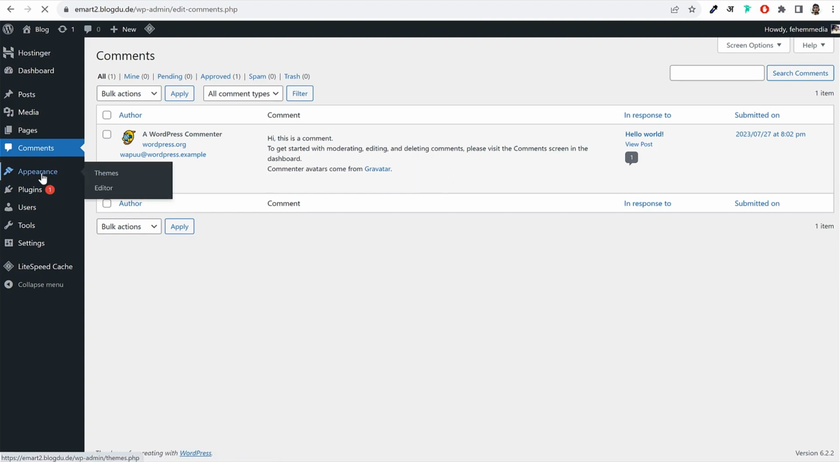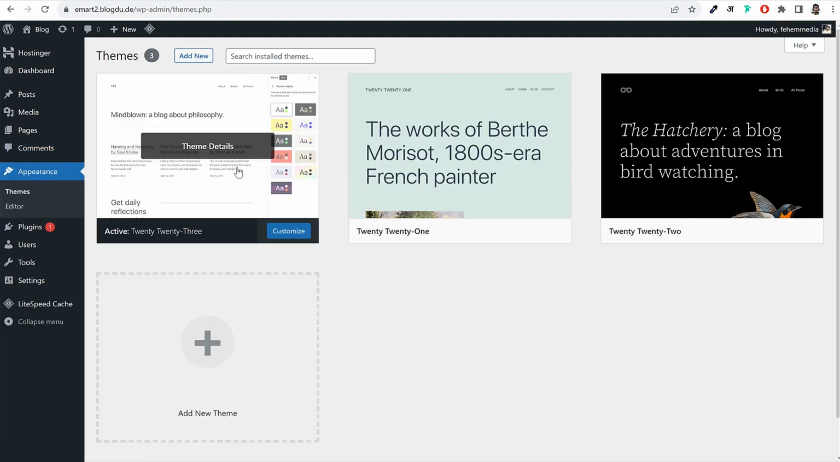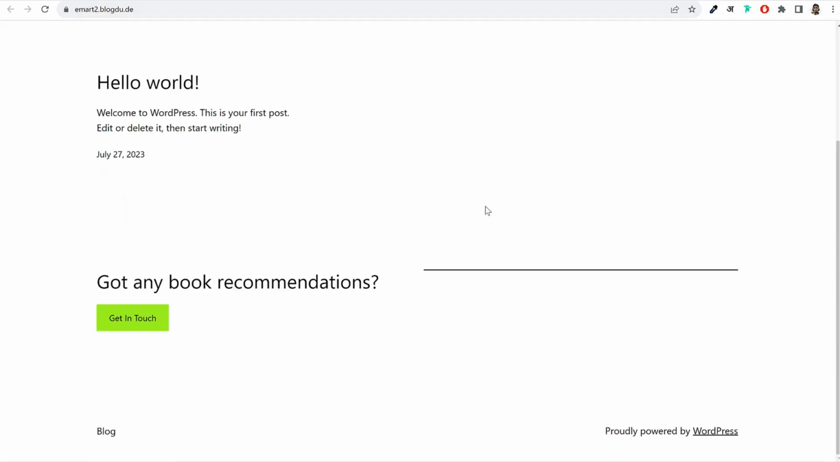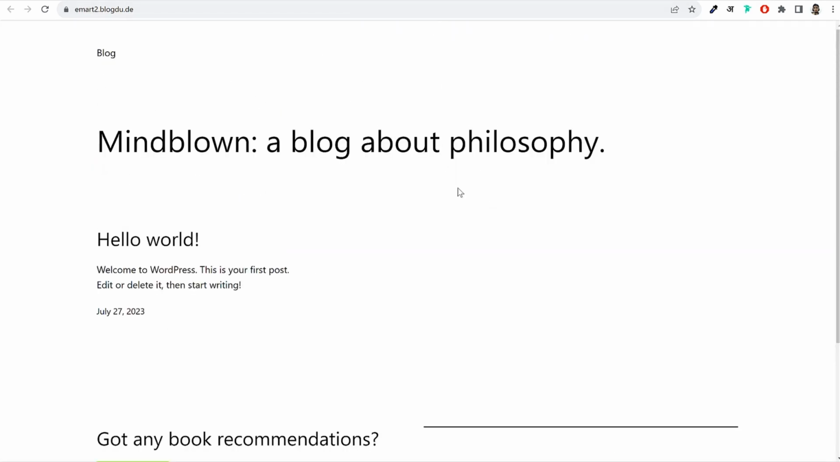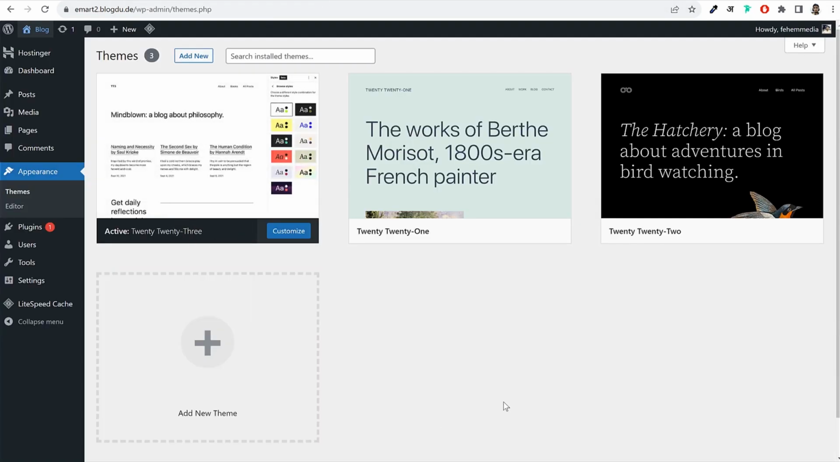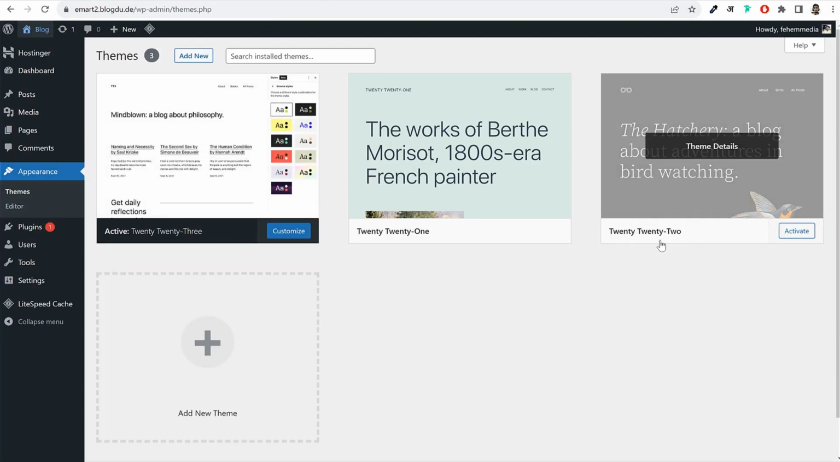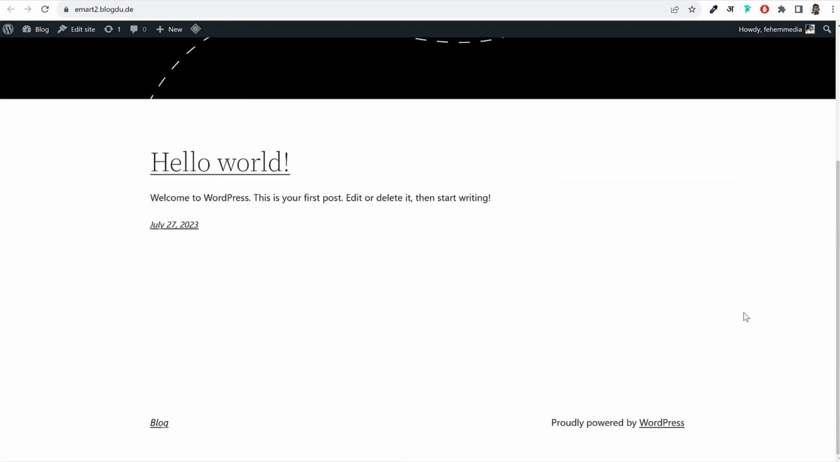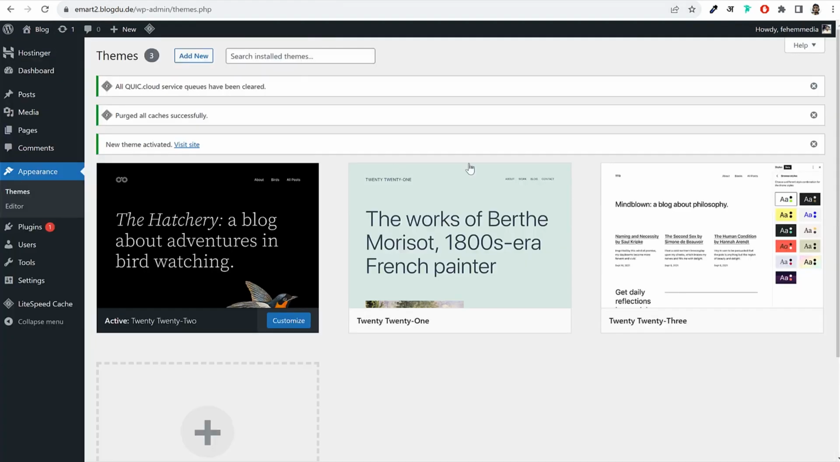Then we have the appearance option, which is a very important option. Under appearance, you will see few themes will be installed for you. And one of those themes will be activated. So in this case, 2023 theme is activated. Now, if you open your website in a new tab, you will see this is how your website will look like. Now this style and appearance, this design of your website, is because of this 2023 theme. If you go ahead and activate some other theme, for example, let's activate this 2022 theme, click on this activate button. Again, if you come back to your website and refresh it, you'll see your website design will be completely changed, because this is what a theme does. A theme changes the style and appearance of your website.